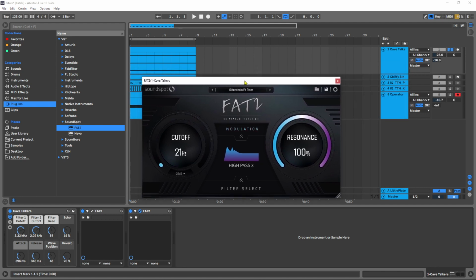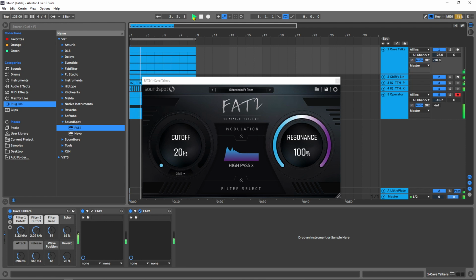As I said in the beginning of the video, a very straightforward plugin to use that has a lot of real world hands-on use cases and is a great utility to have inside of your collection.